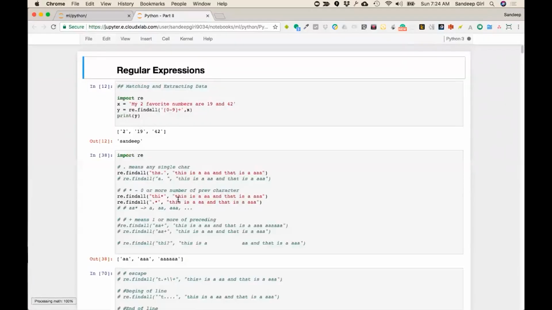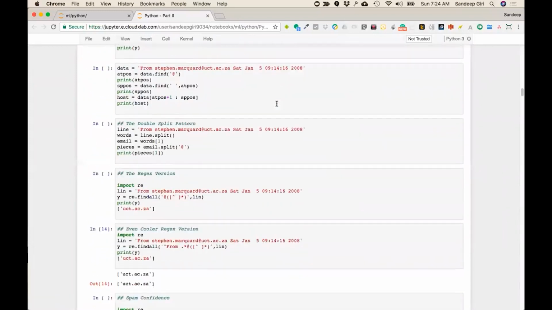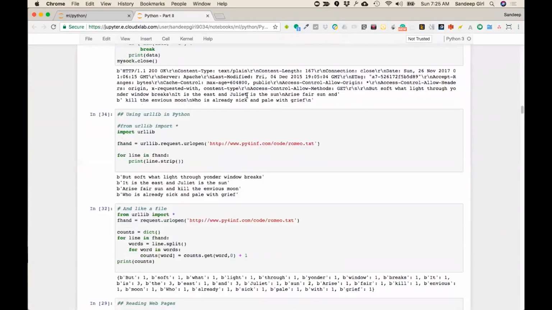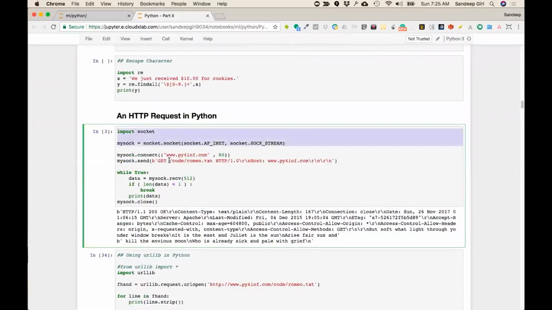When we were talking about networking, there was one part that we did not cover, and that part was the HTTP request using sockets. Socket is a low-level library in Python, and when we want to connect to a server, we use socket. Using socket, we can communicate with any kind of service.